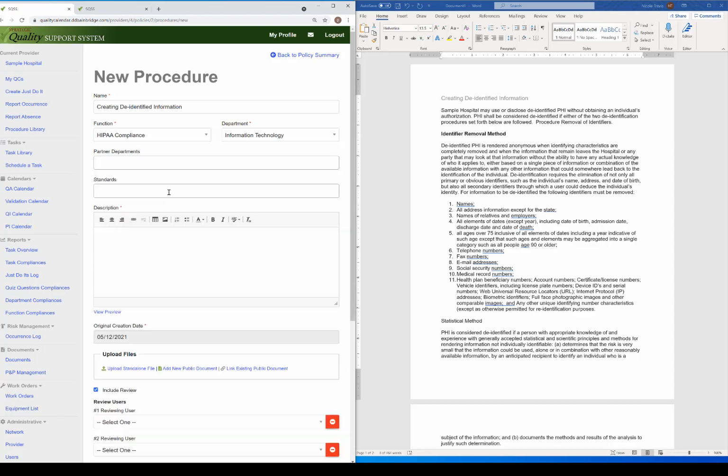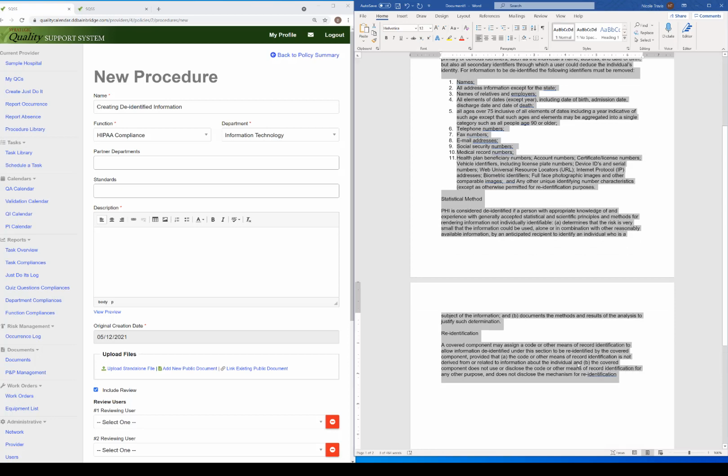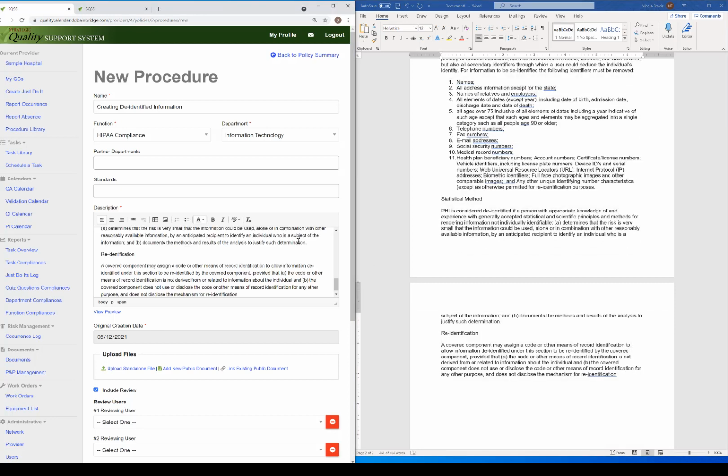So for the standard, if you want to link this to a Joint Commission, DNV, CMS, HFAP condition standard, and you have the standard number, you can put your standard in here so that you can just link it back to that. It's really just a reference point. And then this description is where the actual procedure goes. You should copy and paste the procedure in there. So just copy it and paste it in there.